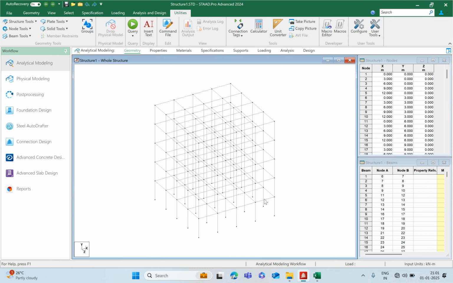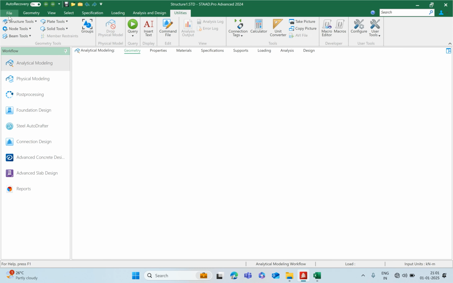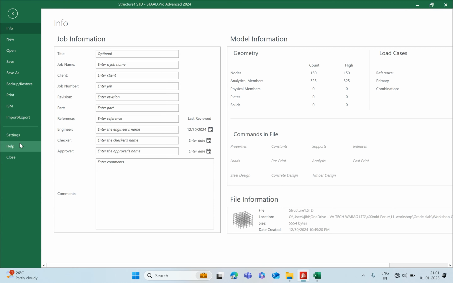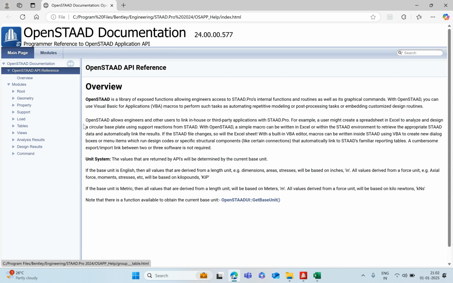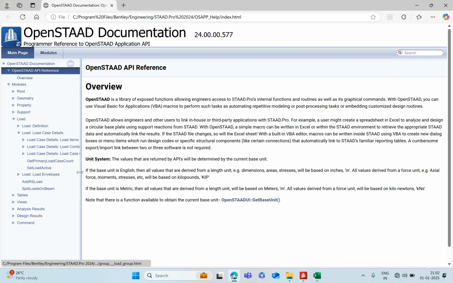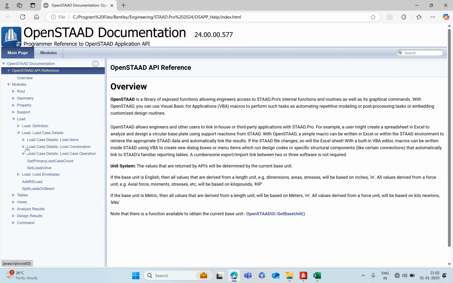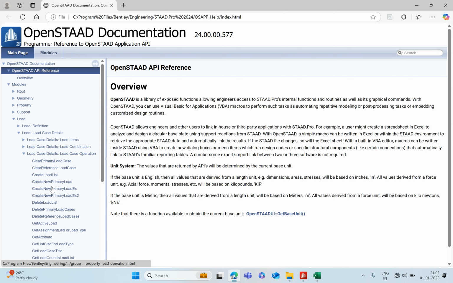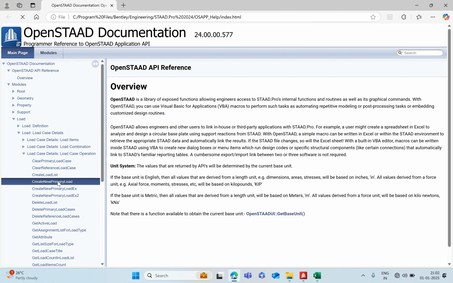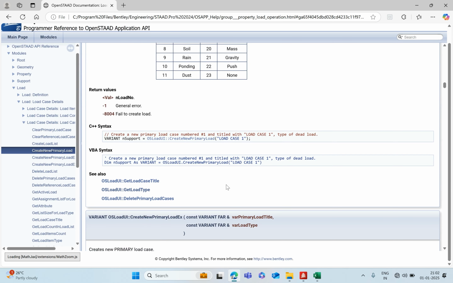You can go to the OpenSTAAD documentation for the syntax for the primary load case generation and load combination. The module is Load, and in that, Load Case Details and Create Primary Load. So this is the syntax for creating the primary load.